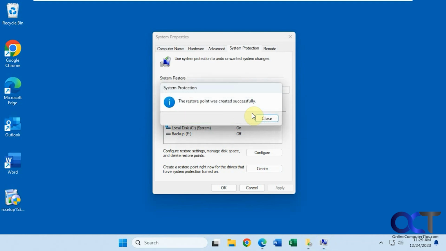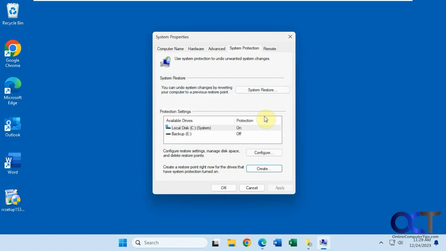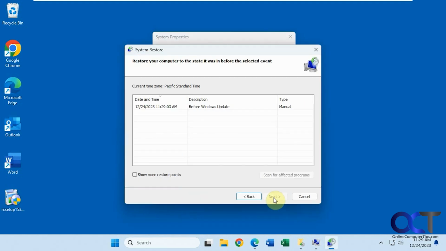Okay, so created successfully. So now if we need to roll back to that point in time for this particular date that we made it on, we could use that restore point. If you want to see your system restore points, you could click on the System Restore button here. Click on Next. And then this is the one we just made right here, before Windows Update. Sometimes you have to click on this checkbox here to see your other ones. So we have this automatic restore point that Windows made. Then I made this one manually on the 17th. And then here's the one I just made today. So what we're going to do now, let's cancel out of this.